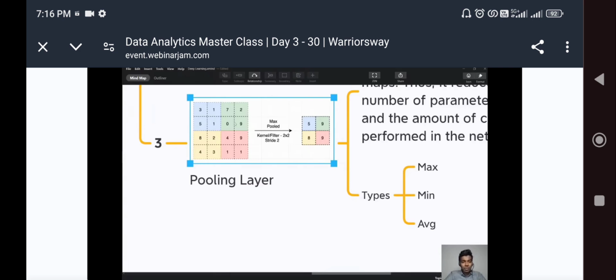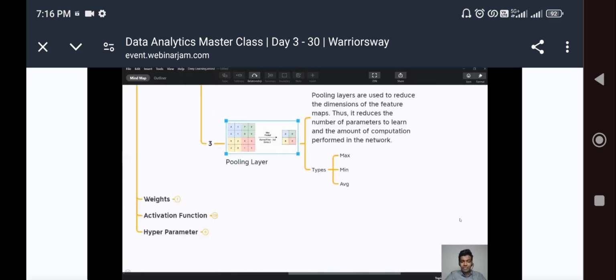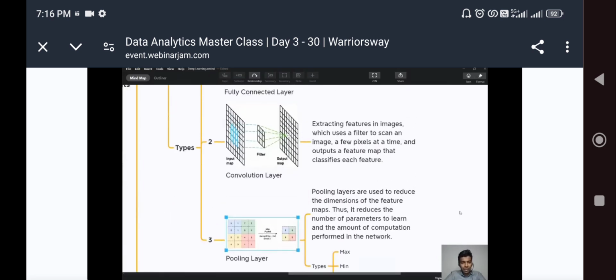And in the second matrix, 7 2 0 9. Out of that, which is the biggest number? That is 9, so 9 is here. And 8 2 4 3, 8 is the biggest, so 8 is here. And 4 9 1 1, 9 is the biggest, so 9 is here. That is why it is called maximum pooling. Likewise, we have minimum pooling and average pooling as well.